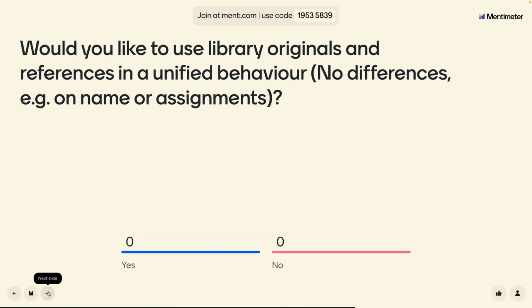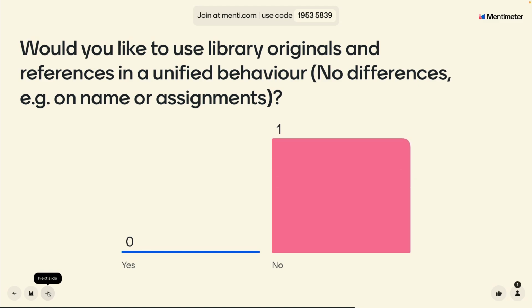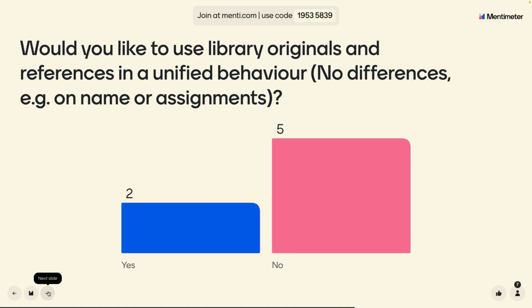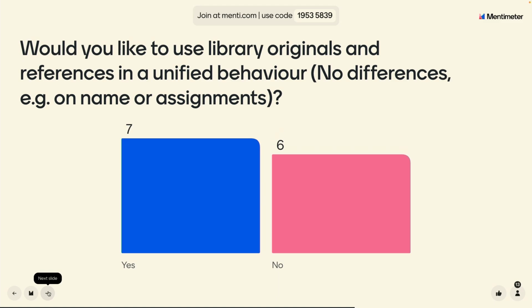So, next question. Would you like to use library originals and references in a unified behavior? So this means no differences on the name or assignment. So this means we harmonize the usage of library elements inside, for example, the process context.